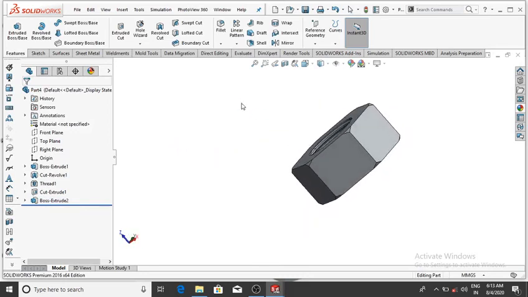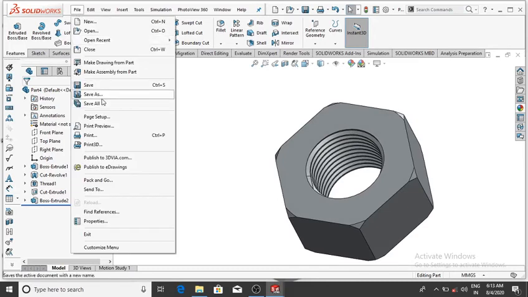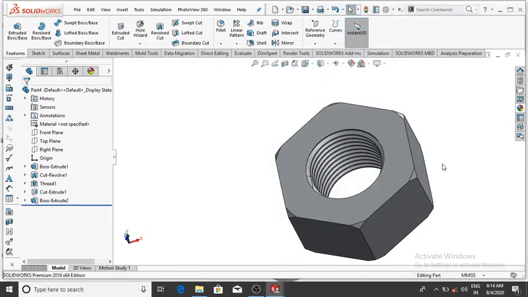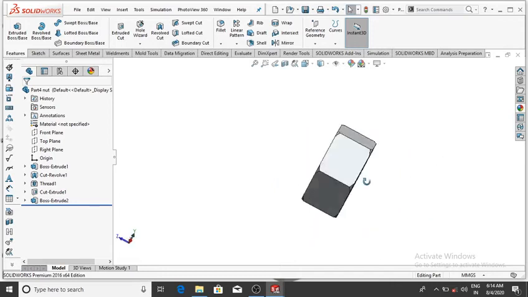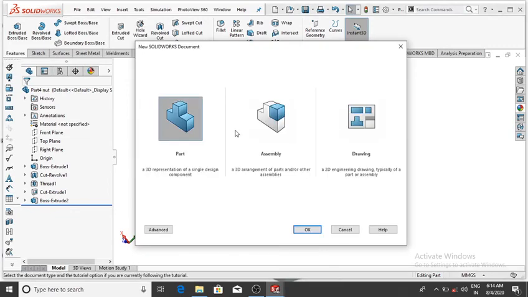we save this nut. So go to the file and select save as, and name it nut, then OK, it will be saved. Now we assemble all the parts of the battery design. So select the file and select new, then select assembly, then OK.